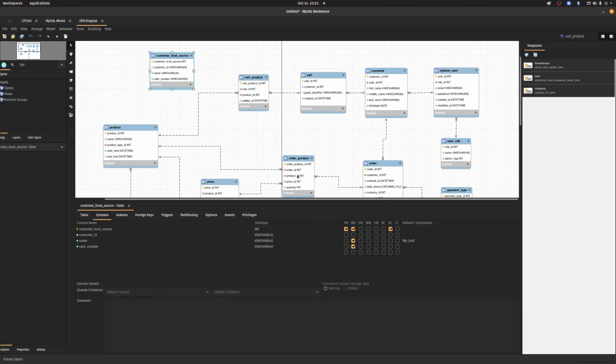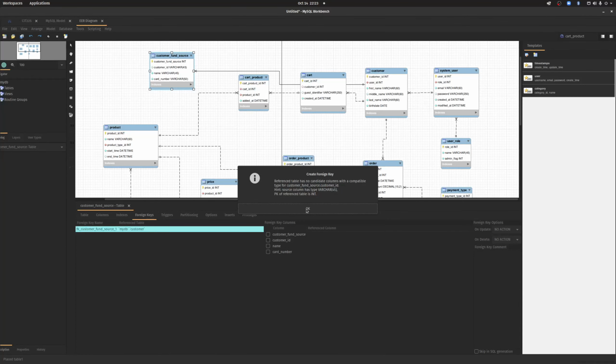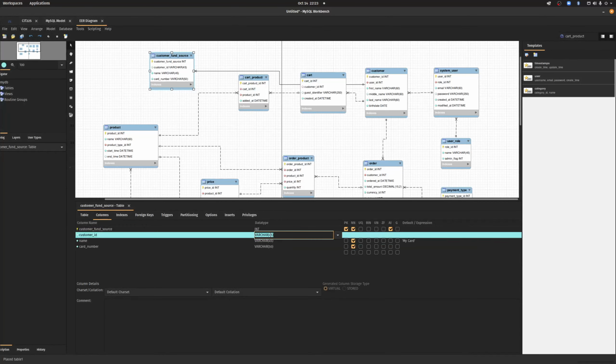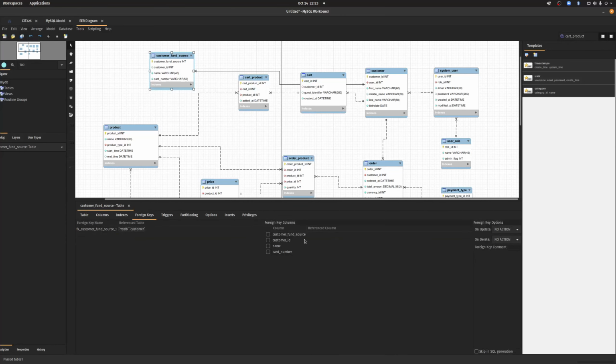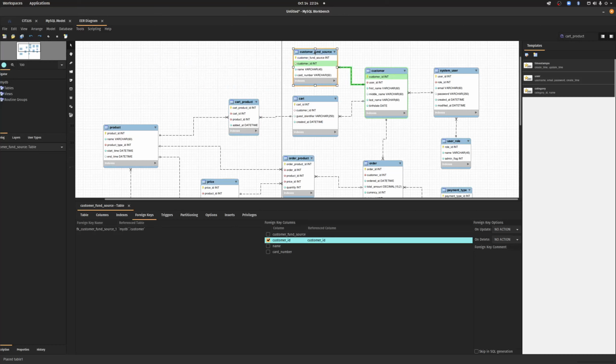Okay. Customer ID, and it references customer ID. And this is complaining because this is not an integer. There we go. There. Data types have to match.